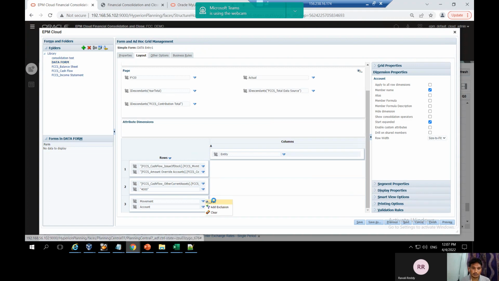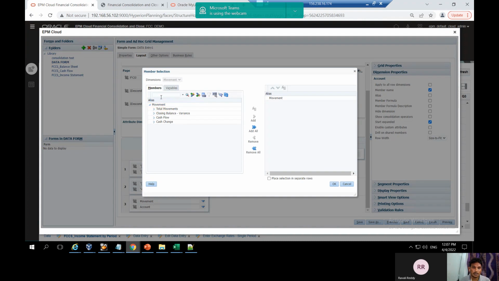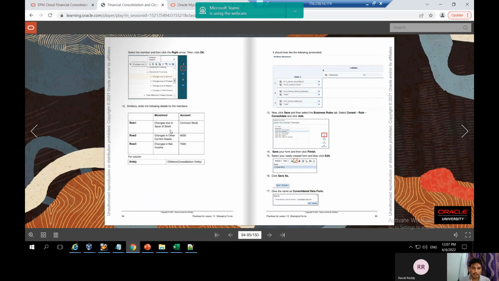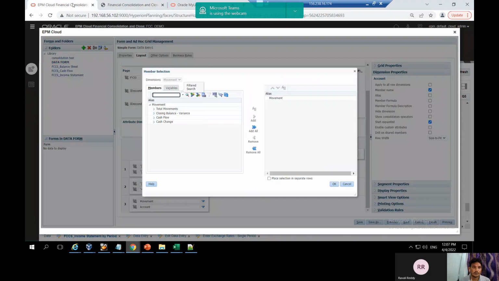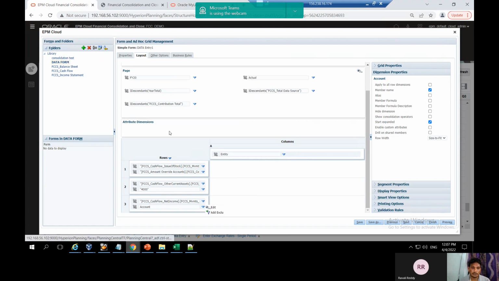Select row 3. Click on movement dimension. Edit the movement dimension. Go to the activity guide. Changes in net income. Account is 7000. Select the changes in net income. Move on to the right side. Click on OK. The account dimension is 7000.